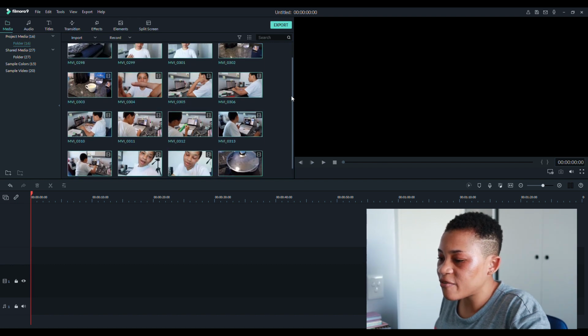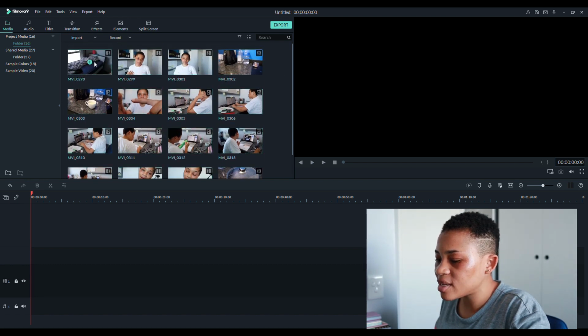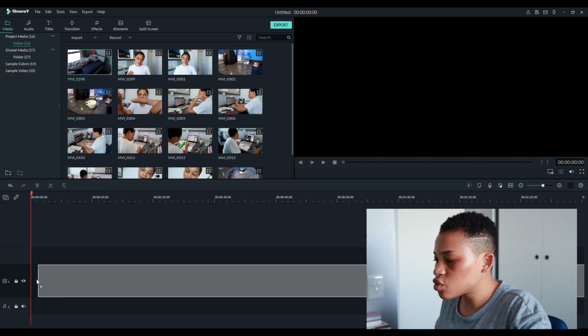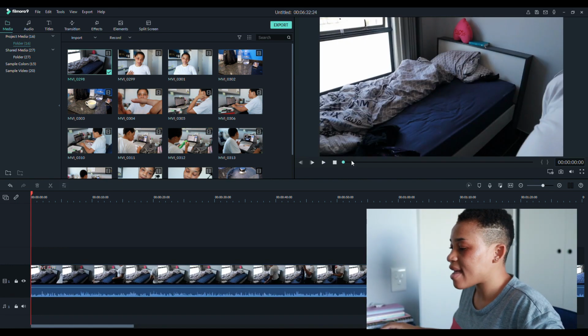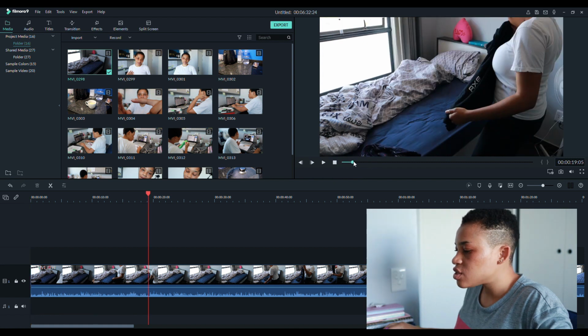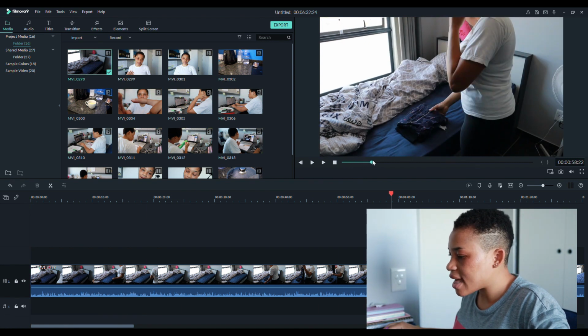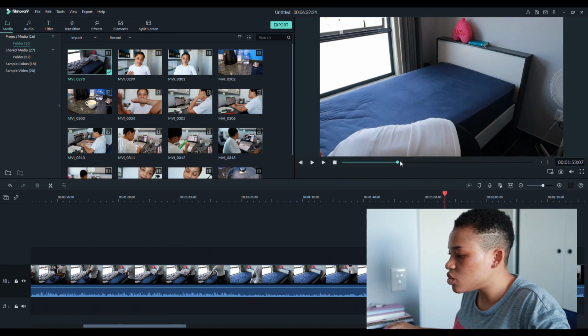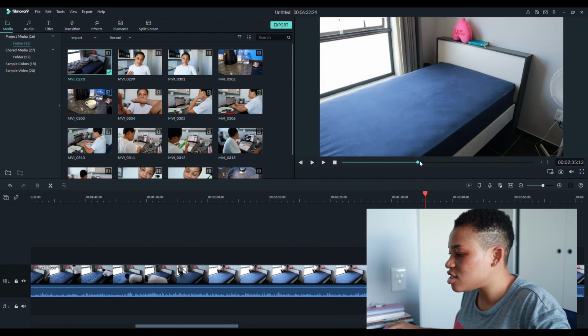We are going to edit the first clip, so I'll drag the first clip to our track and just go through it. To look at an entire clip from beginning to end, you just take your mouse and pull across this knob here. So I'm just going to look at the entire thing just to see what the entire clip looks like, see if there are parts that I need to cut out.